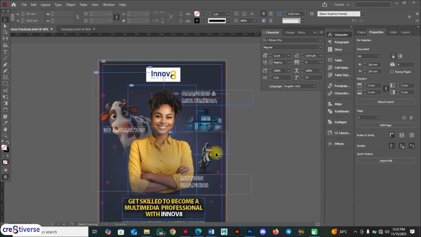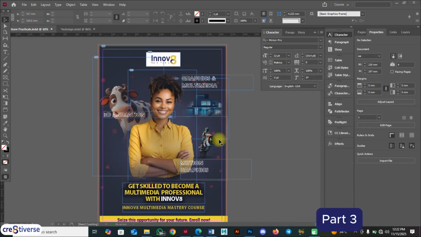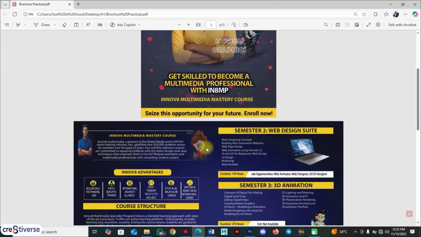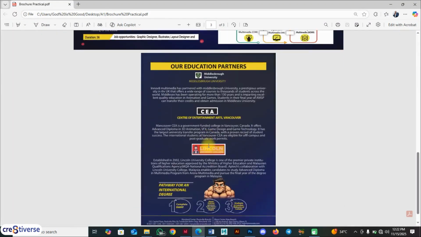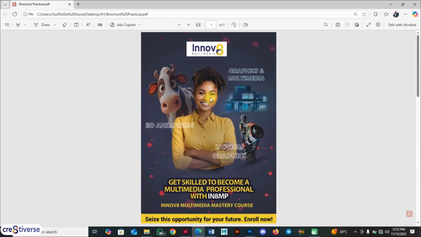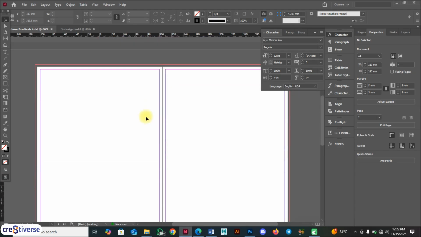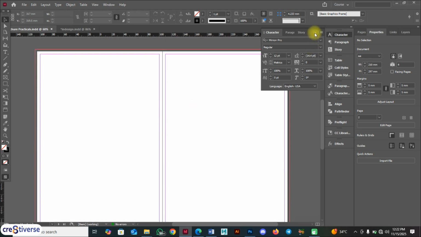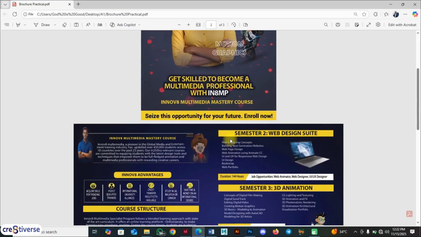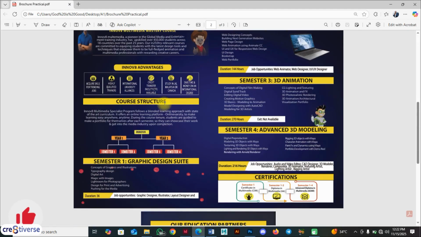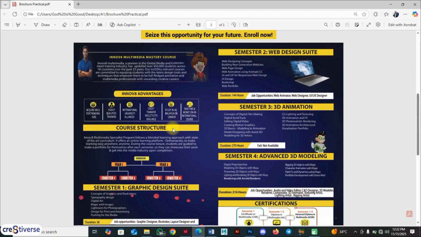In the earlier video, we designed this together. This is what we said we're going to design, and we're done with this, which is here. So now we're moving to the second page, where we're going to design this together. Very simple. Let's dive straight into the design.